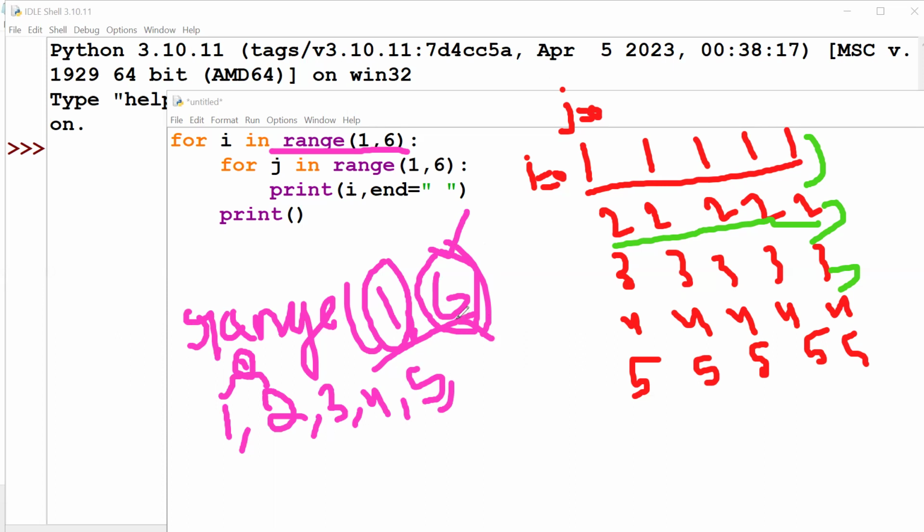Here I have to iterate the for loop 5 times, right? So that is the reason why I took the range from 1 to 6, guys.